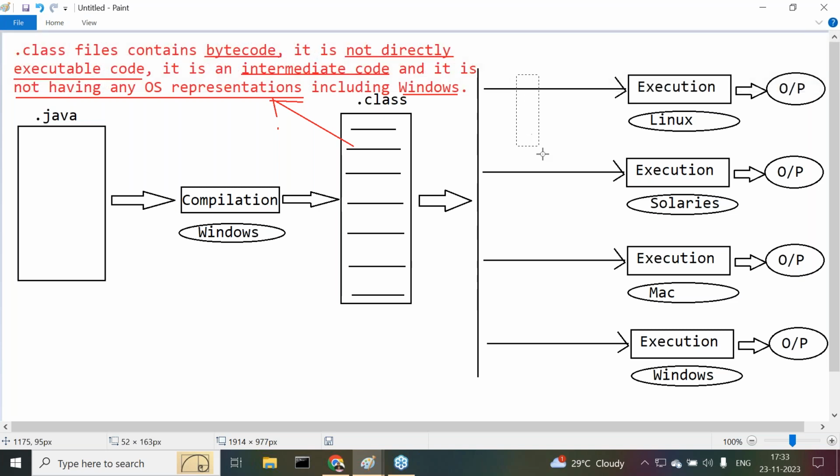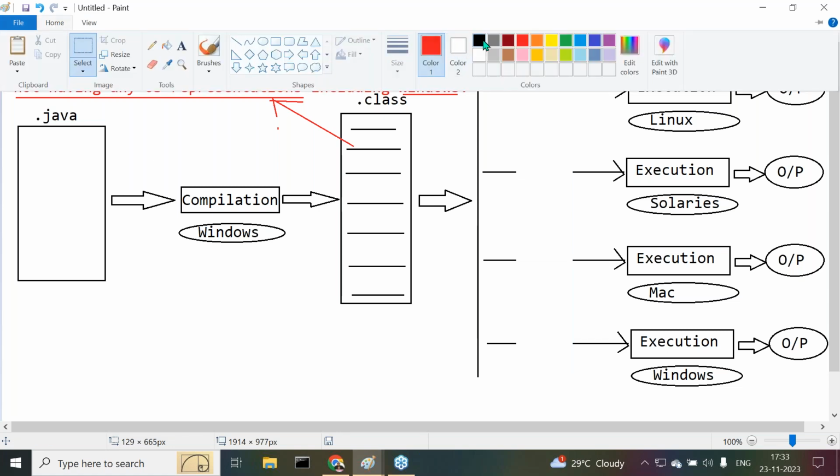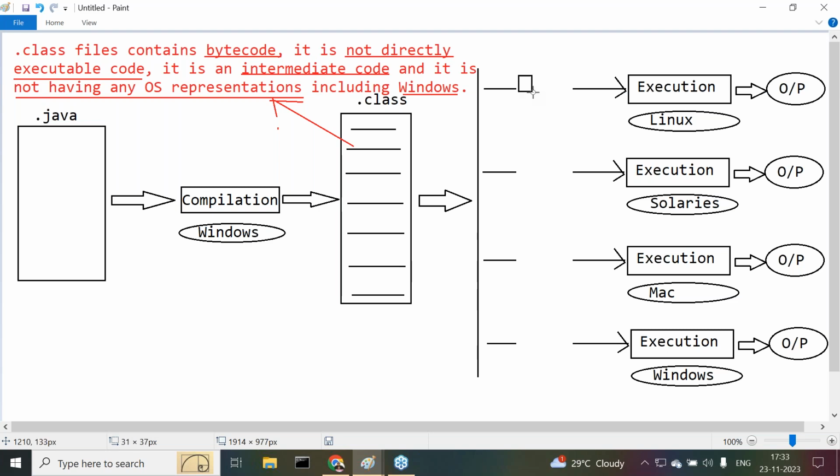Those converters are provided exactly in this particular location. Here we require a converter. Here also we require a converter. Is it? All of you are getting it or not?